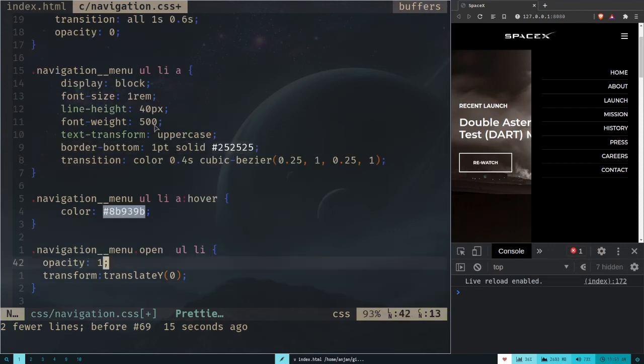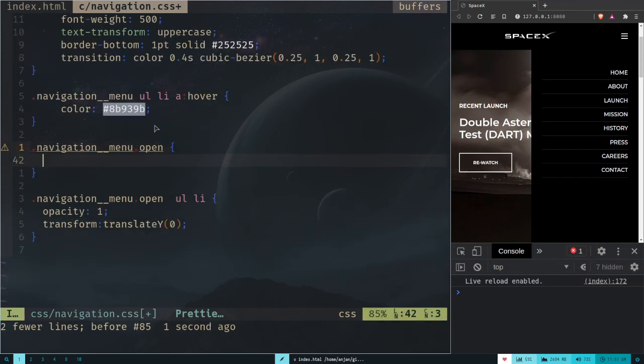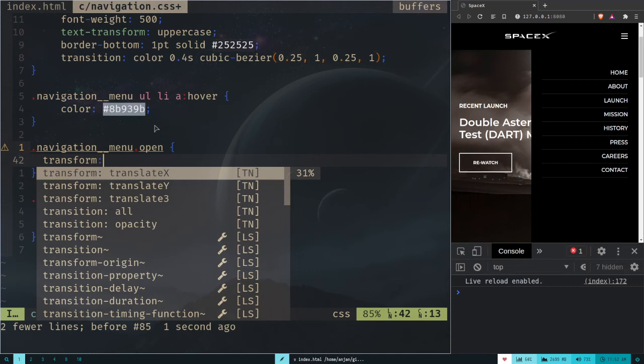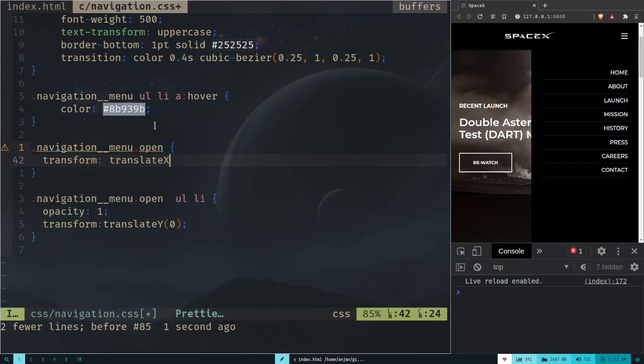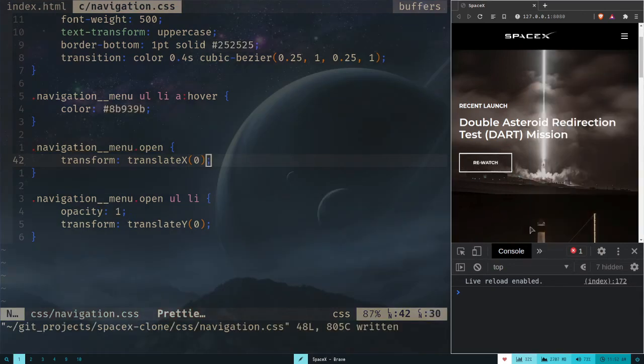But if the navigation menu is open, I mean if the open class exists in the navigation menu, then we want to change the transform property. So transform will be translate X, value will be 0. Alright, so we don't see the right navigation, and if I click on this, nothing happens.